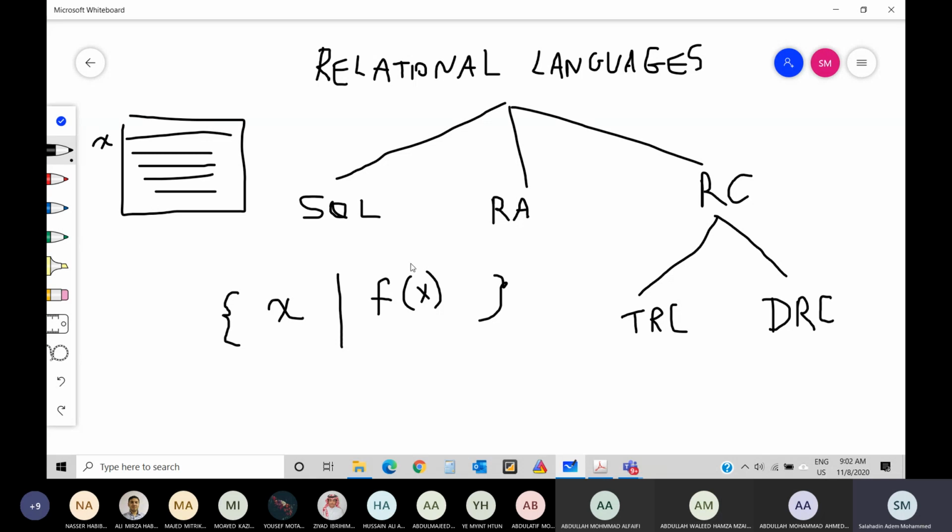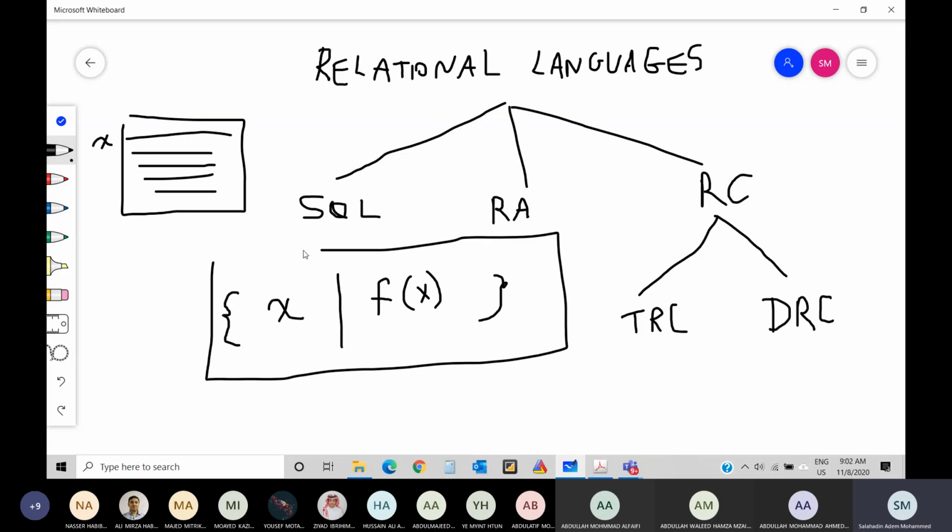Now I'll explain what f of x is. This is a condition. If this condition is true, this x will go to the output. If this condition is false, then this x will not go to the output. So this is a very, very simple language: an open bracket and close bracket, and such that, and put the variable which represents a record. It can be x, it can be y, it can be t, it doesn't matter what it is. Now, if this condition is true, then this record will be printed, it will go to the output.